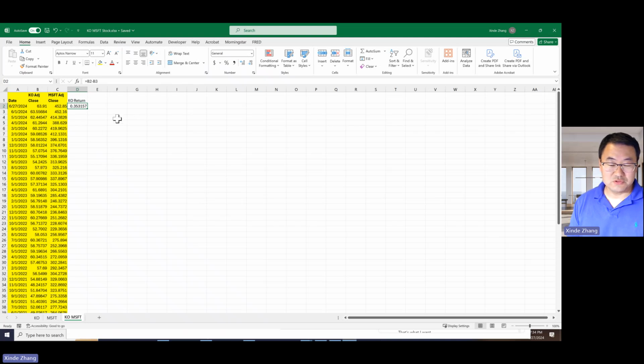If you're curious about that in real dollar amount, I can change the format to dollar. However, that's not what we really want yet. This is the dollar profit. So if you invested in Coca-Cola at the beginning of the month, you made 35 cents already.